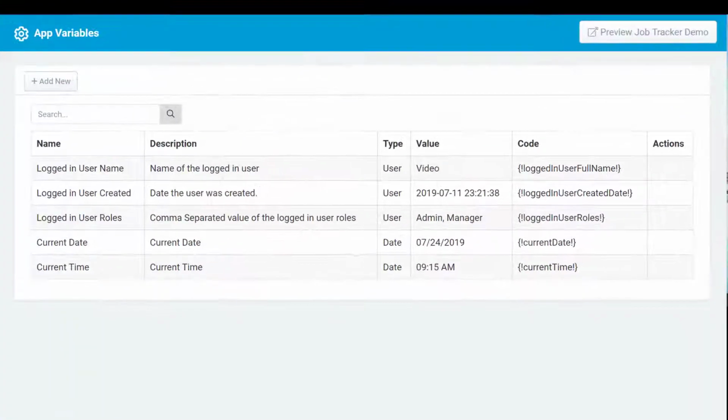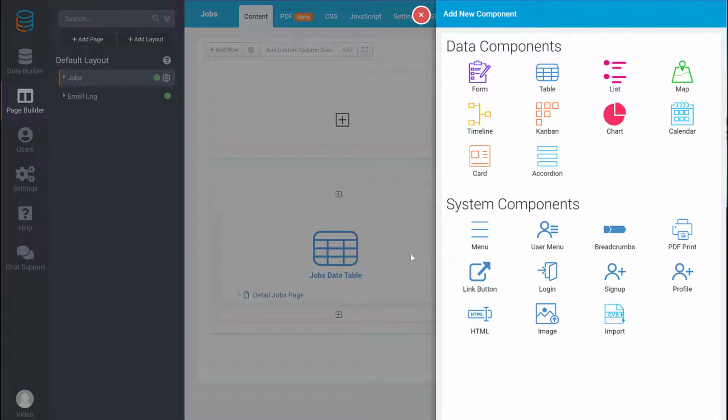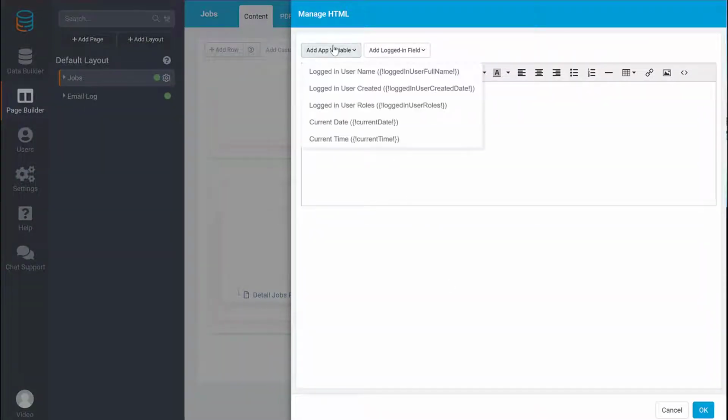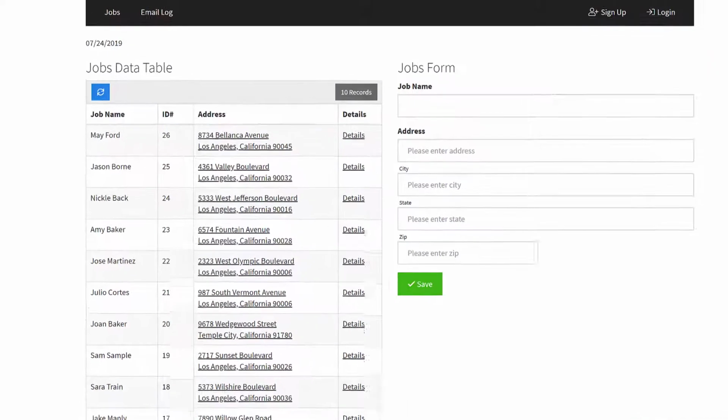Here are some of the default app variables that are built into the app. Let's use one of the default app variables. In an HTML component, you can display the current date and time by adding the current date variable. Here you can see the current date is displayed.